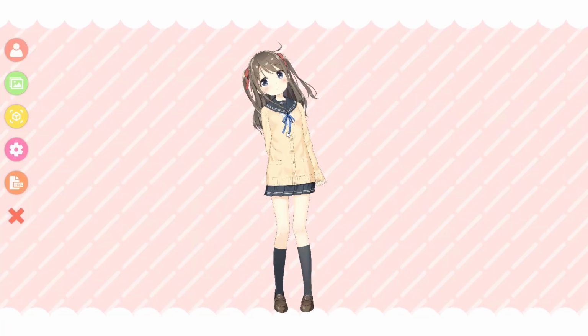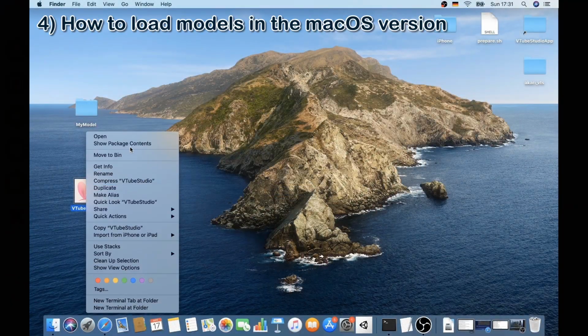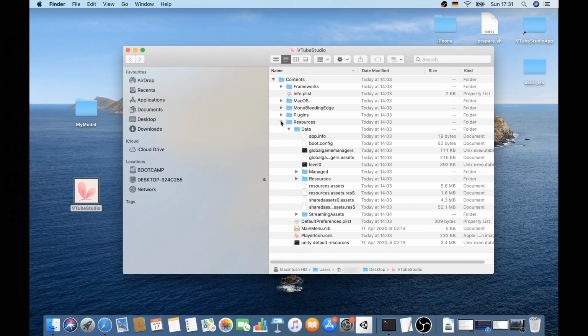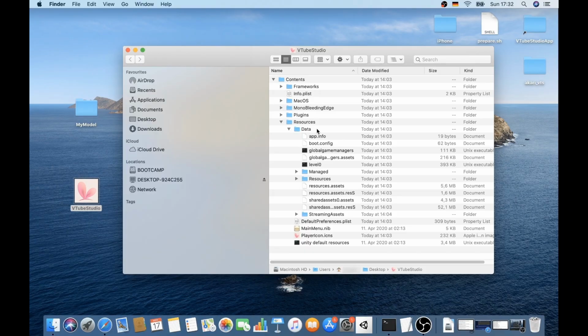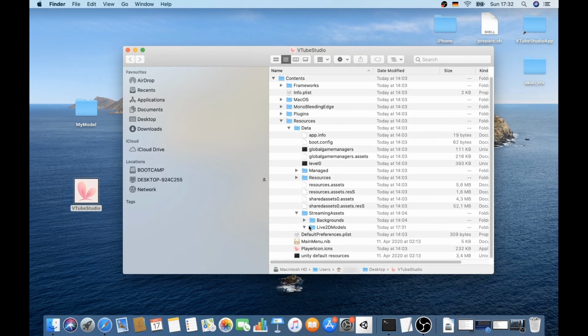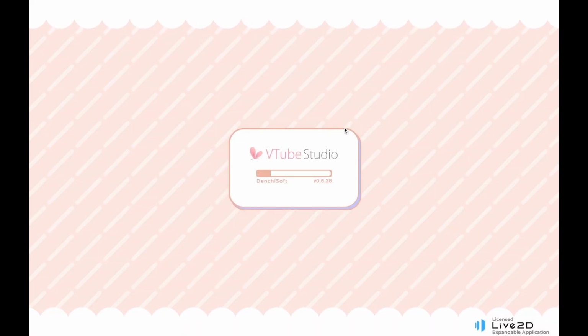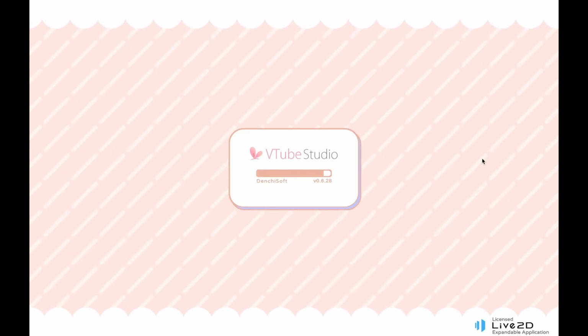Finally, I will show you how to do the same thing on macOS. Right-click the app, say Show Package Contents, go to Resources, Data, Streaming Assets, and there you will find the Live2D Models folder. And as on the other platforms, just copy in your model, and that's it. You can now start the app. Say allow. And that's it. We can now use our model on macOS.